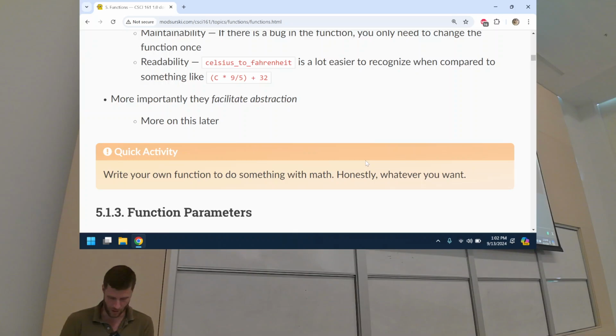And like I was saying, it facilitates abstraction. This is going to become clearer as we go, but it goes back to the point that you didn't need to know how the print function worked in order to use the print function, which is nice.